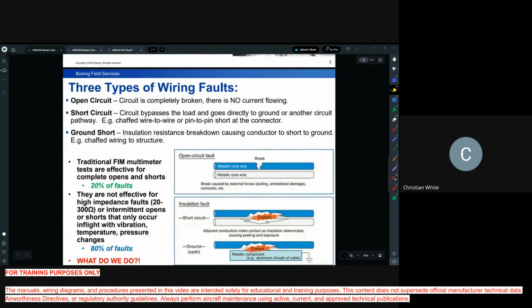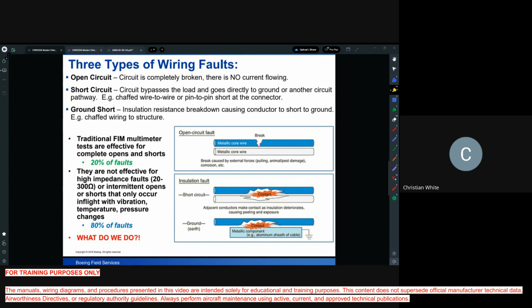Okay, so there are really three different types of wire faults. Open circuit, simple: the current's not flowing, the wire is completely broken. Then there's a short circuit, where the circuit bypasses the load and goes directly to ground or another wire, like a wire-to-wire chafe or a pin-to-pin short, what have you. And then a ground short, where the insulation has broken down and it's causing the conductor to short to ground, such as chafed wiring to the structure.